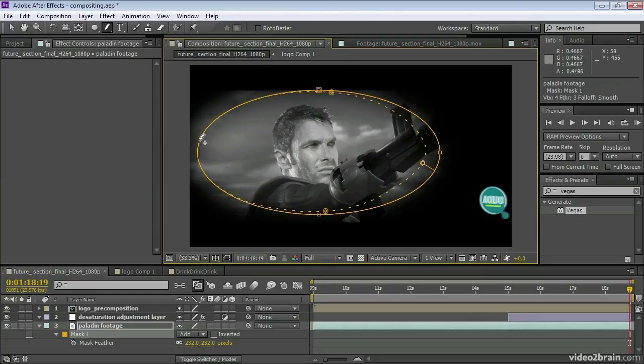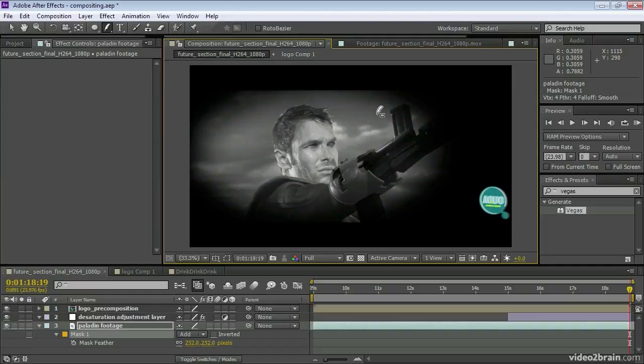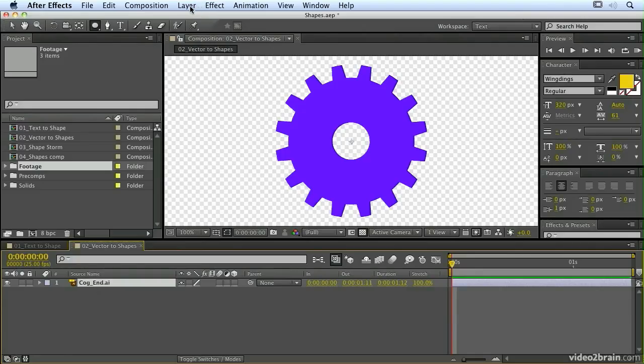As you can see, I can drag this point in and have a wider feather value here and here than I have at the top and bottom of the mask. So it allows you to drag the points around the mask as well, and really interactively adjust the feathering of your mask.